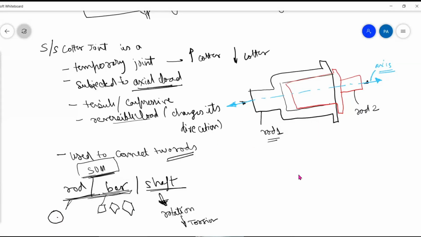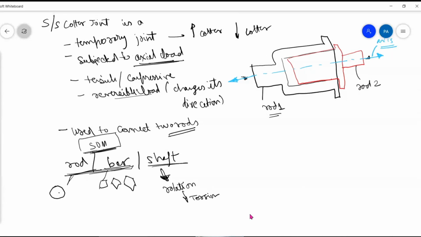So you got an idea now what is a quarter joint? It is a joint which is used to connect two rods, and these rods are subject to axial force. The force may be pull type or push type, that is tensile or compressive. And in order to make it a joint, we use a quarter. And since we are using a quarter, the joint is a temporary joint. It's not a permanent joint. Till here, is it clear?